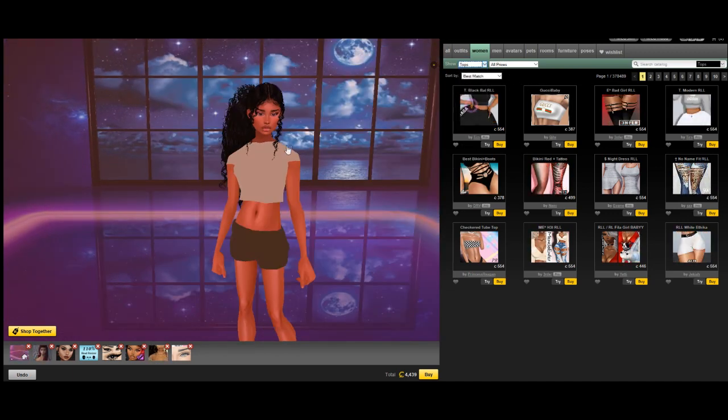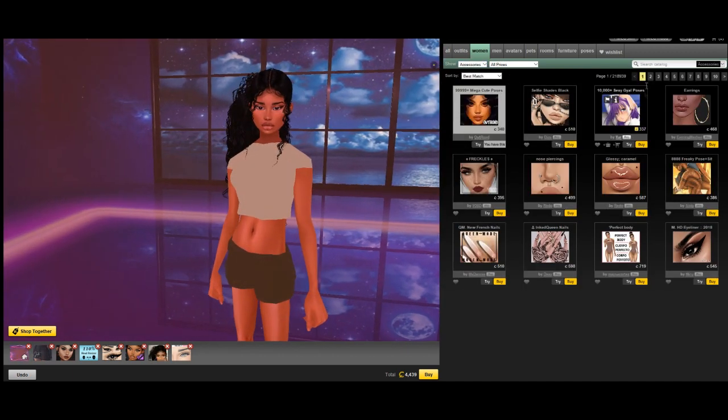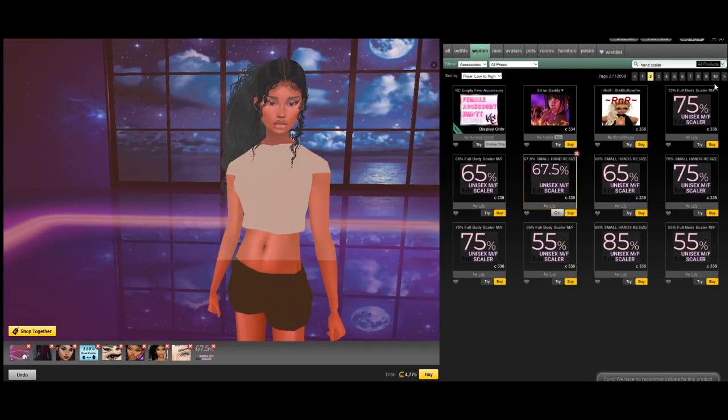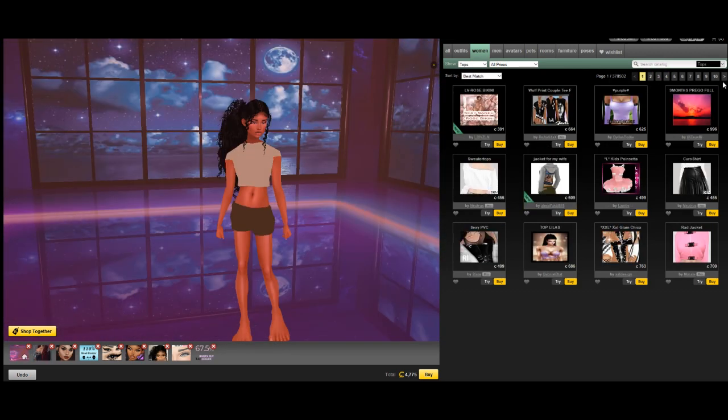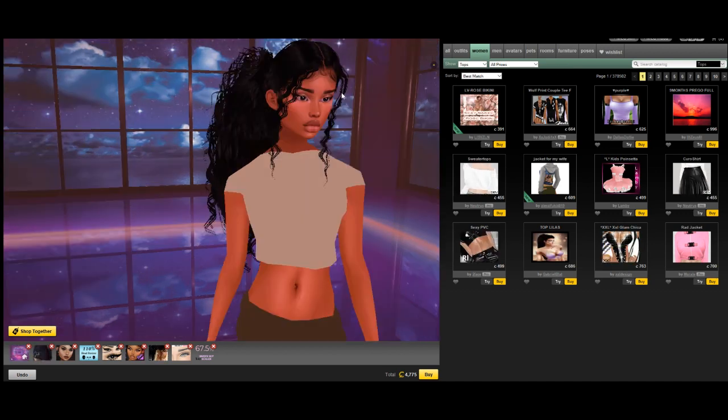All right, so let's go ahead and get the rest of the scalers out the way. Let's go ahead and get the hand scaler out the way. Yeah, I think that's okay. That's perfect. And then that's cheap. So head, hand scaler, decent eyes, decent head.